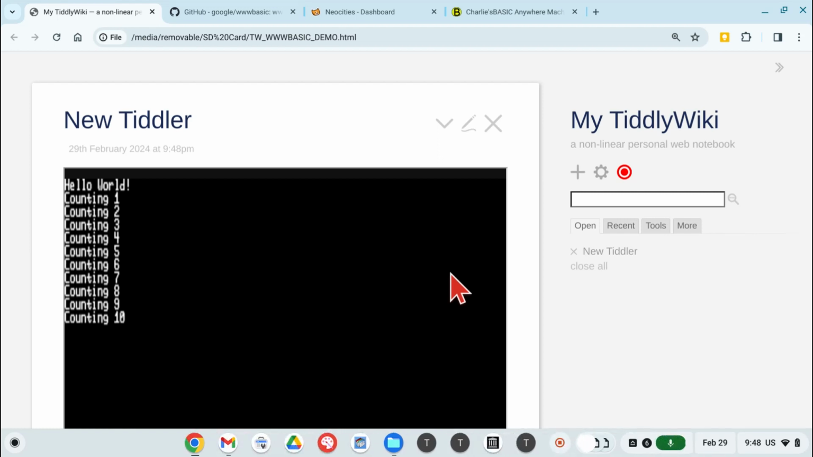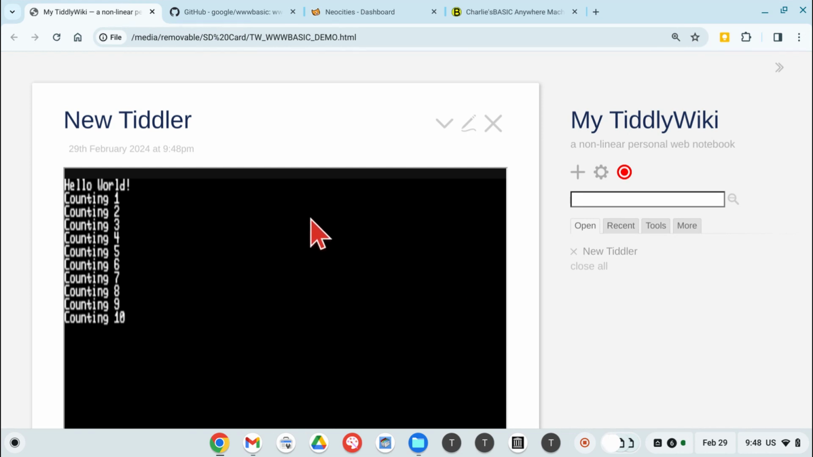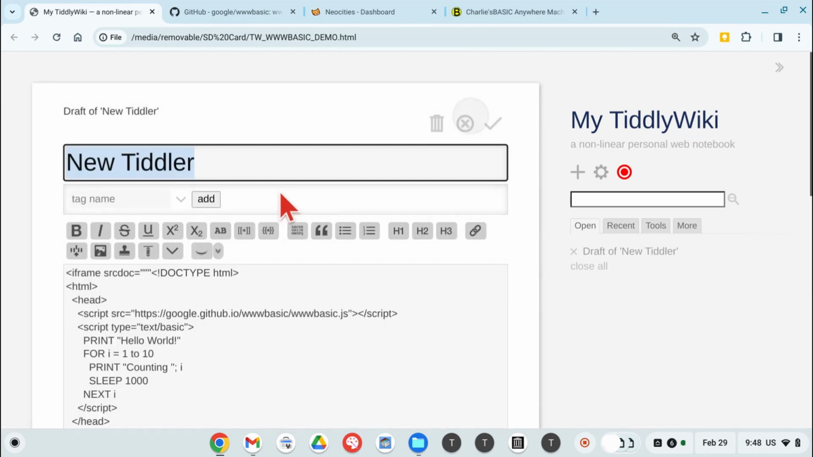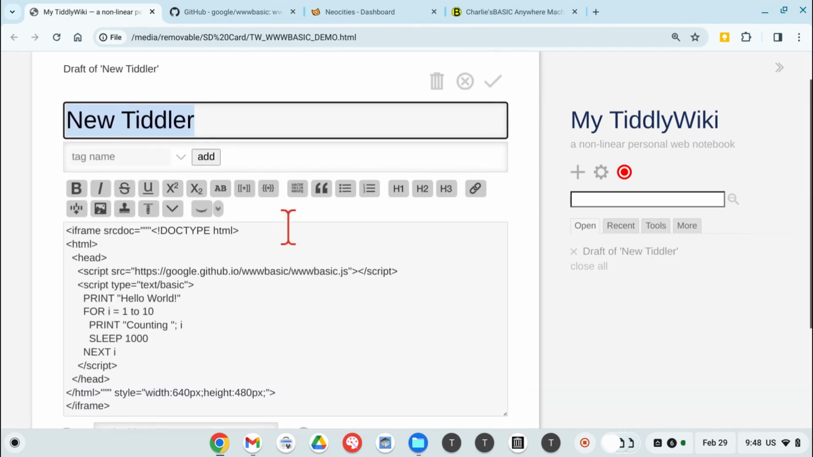Hello to the Tiddlerhood. The first thing we're going to do as a follow-up to the last video, where we got a basic program running in TiddlyWiki inside of an iframe, is to start componentizing this thing. So break it apart into little pieces that are reusable.